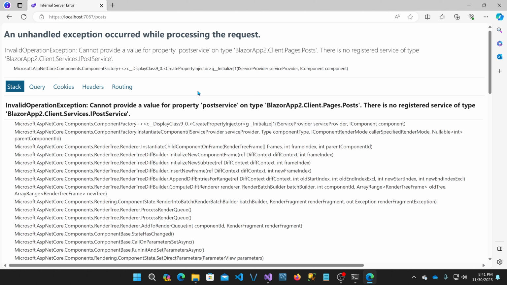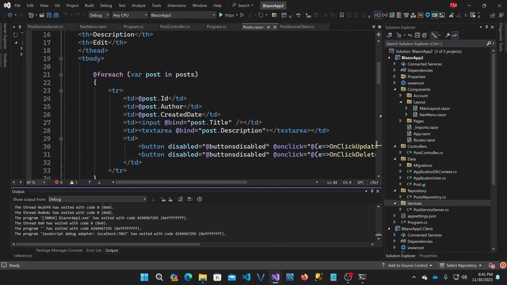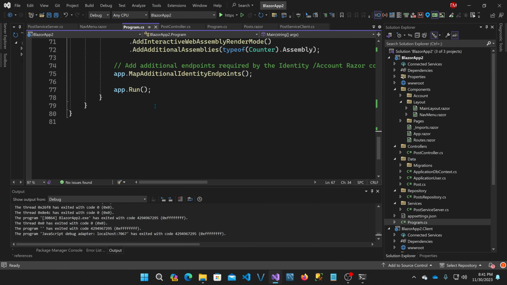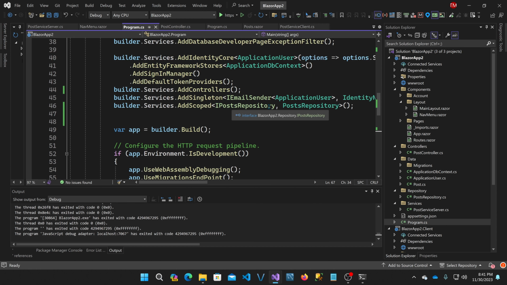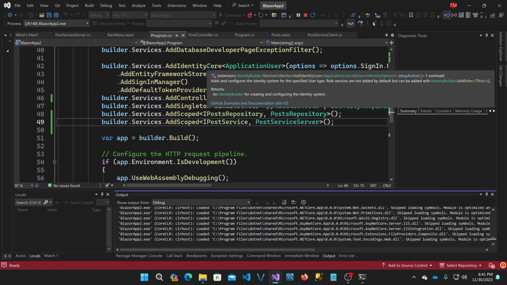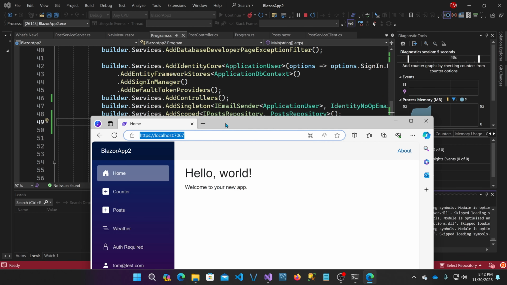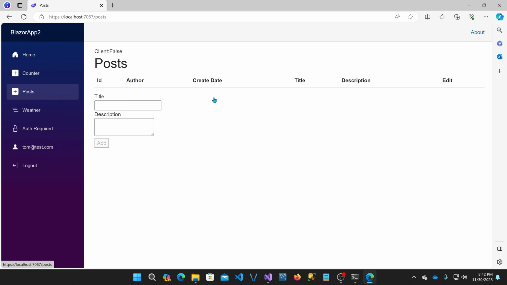Okay, it still doesn't work. This is because I didn't register it yet. I have to go in the server, and I added my post repository, but I didn't add my actual service. So I have to have that as well as a scope service. Let's try that again.